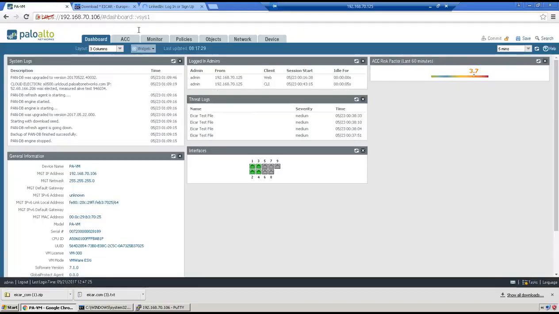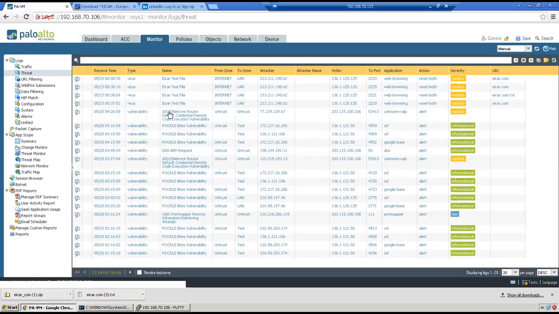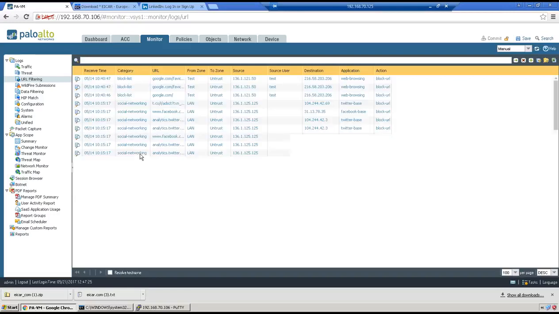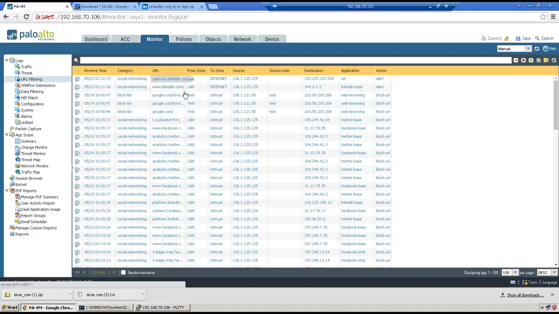Now go to monitor tab. So for the URL filtering, all the logs will come under URL filtering, and we should see few logs for today. Today is 23rd, so no logs. So let's wait for a few seconds. And here we have logs for LinkedIn, and I can see action is set to alert.